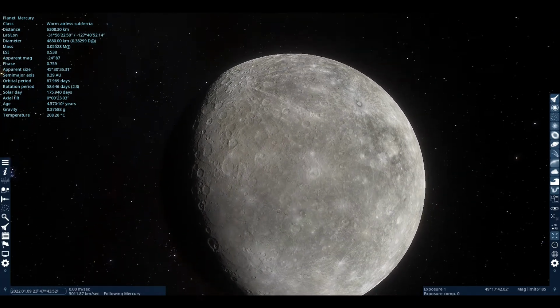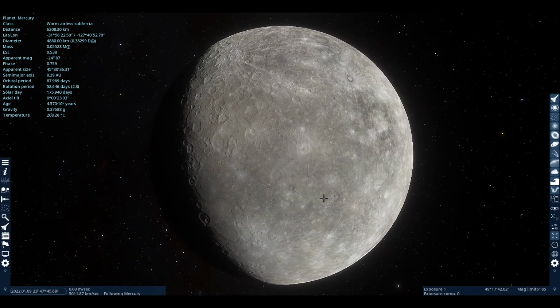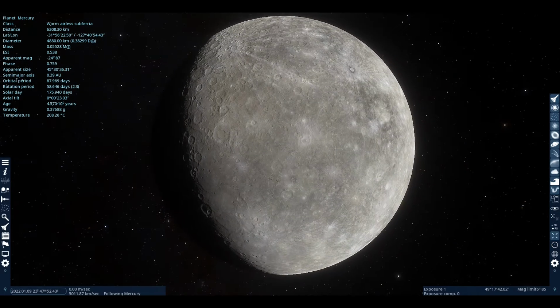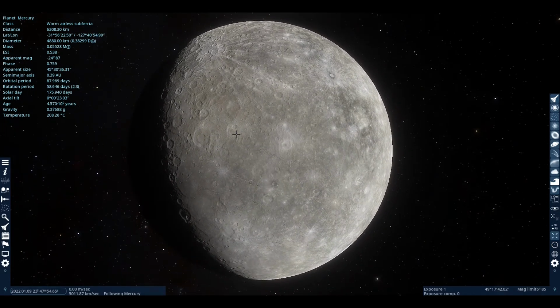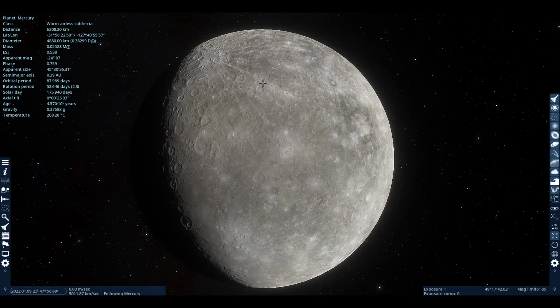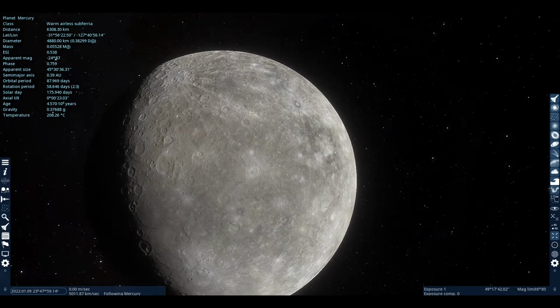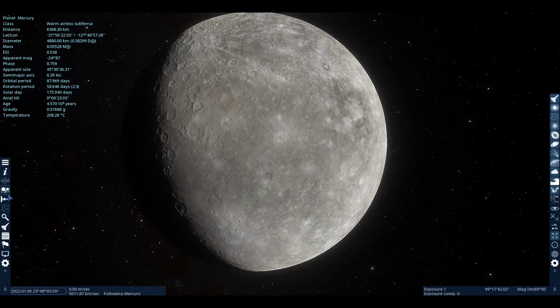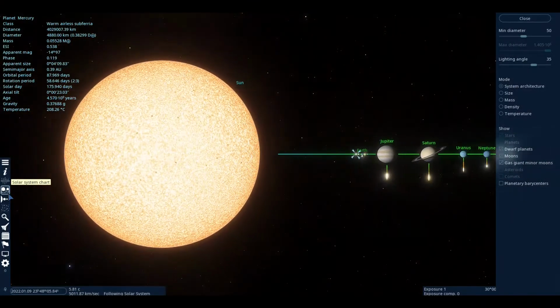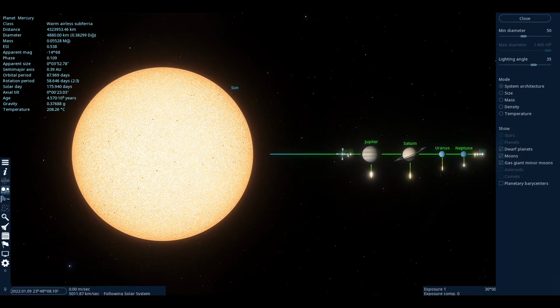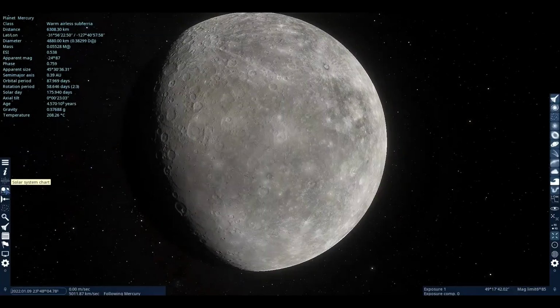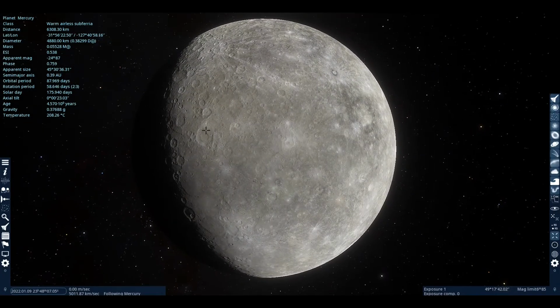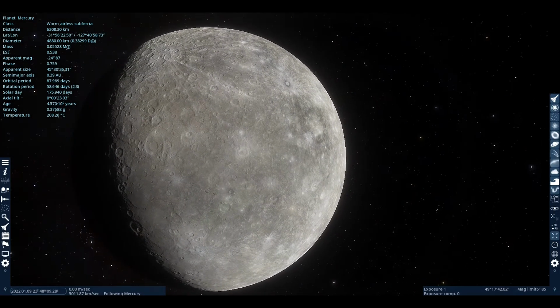Mercury here is known as a sub-Earth, but it's actually something like the moon. The moon is actually smaller than Mercury. It's like this big compared to Mercury. Let's go to size comparison. Wait a minute, this is not what I wanted. So, just cut that out of the video.